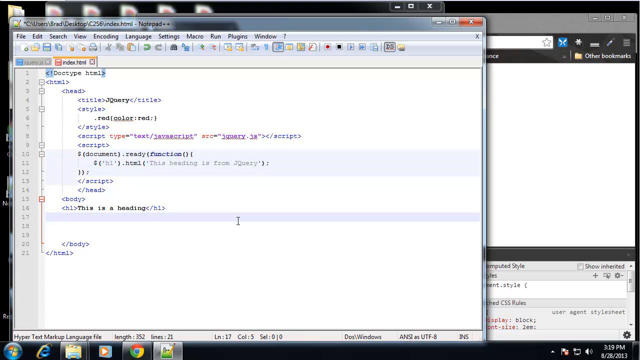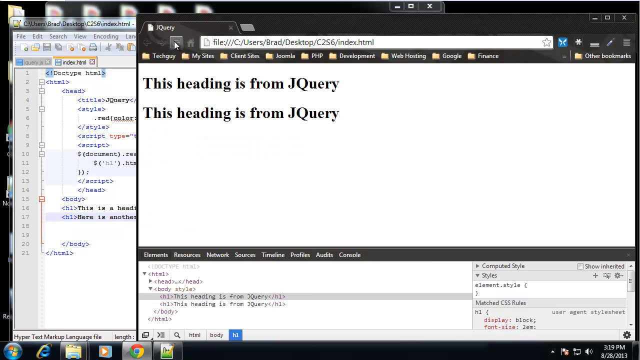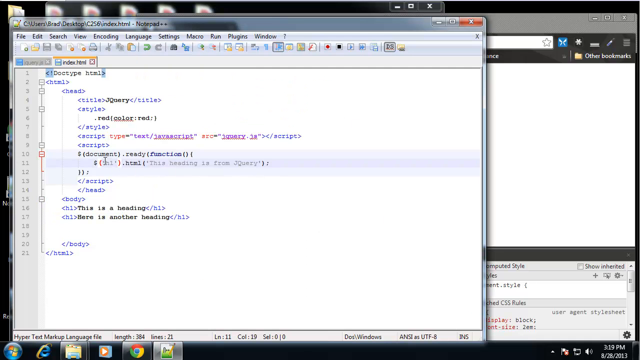Now if I create another H1, we'll say here's another heading, and save that, and we reload, we also get this heading is from jQuery, because here we are grabbing all of the H1 tags in the document.